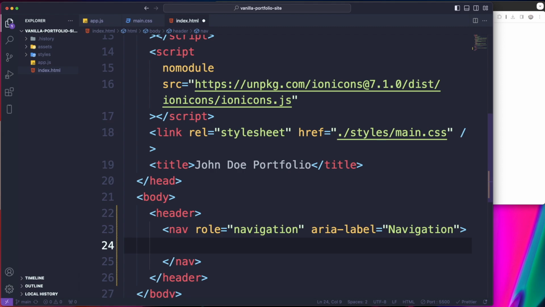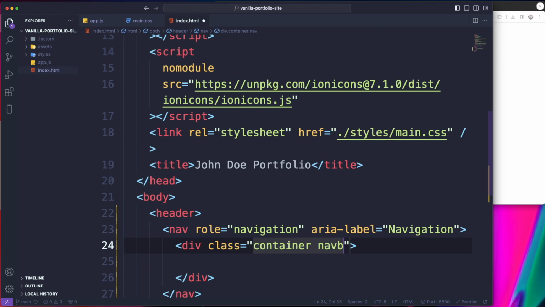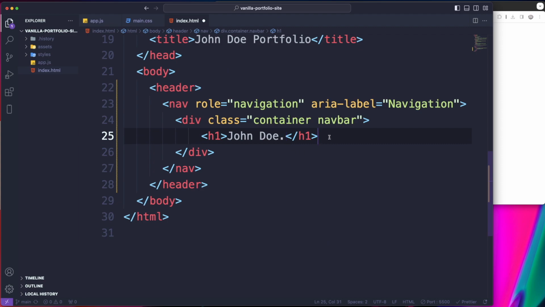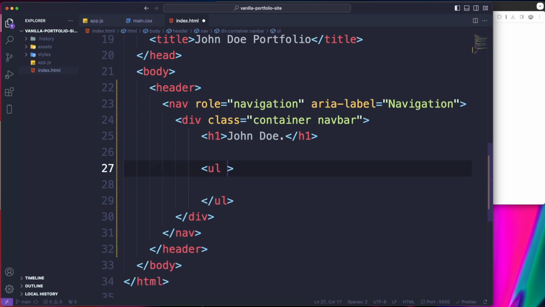So let's add a div inside of here. This div is going to have a class, not using React, a class of container and also navbar. That's just our container class that we made inside of our main CSS. Inside this div, we're going to have an h1 with your name. I'm just going to use John Doe. I'll add a little dot, I think the dot looks so much better after it. And then we're going to have a ul with a class of nav menu.